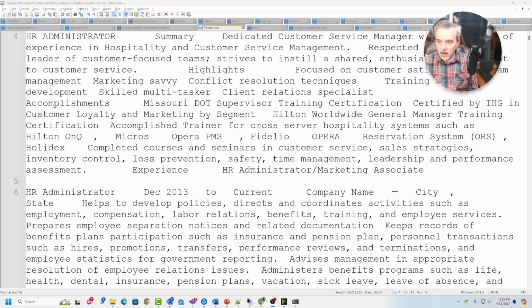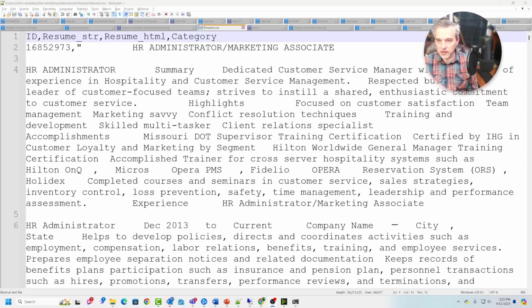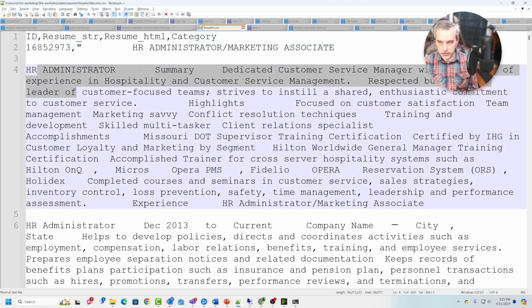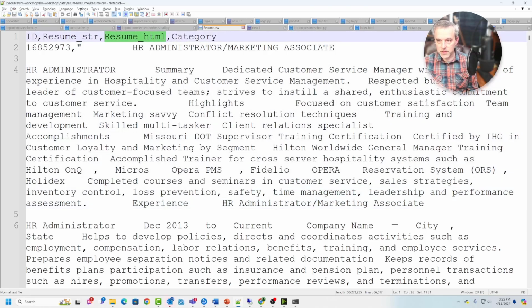This one has a set of resumes, and I basically want to ingest these resumes into a vector database. The fields associated with it are the ID, which correlates to a file name, the actual resume string data, HTML data from the resume itself, and a category, which would be something like HR or engineering, whatever it might be. I'm mostly interested in the resume string, because that's what I'm going to be using for my embeddings as well as my searches.